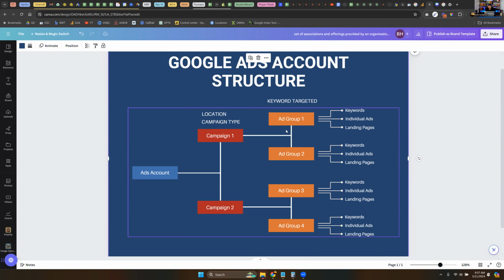Now, why do we have different ad groups? Well, what's unique about the ad groups is the keywords that each group of ads targets. So let's say we're advertising for a plumber in Cincinnati, Ohio. I think Cincinnati's in Ohio. So the campaign is a Google ad campaign targeted in Cincinnati, Ohio for plumbing services.